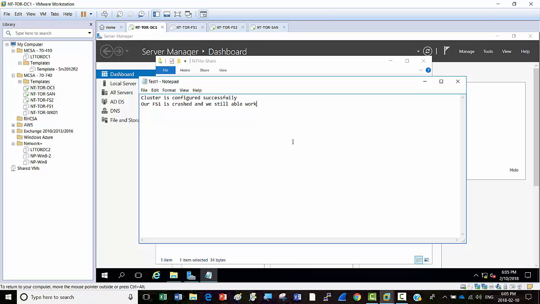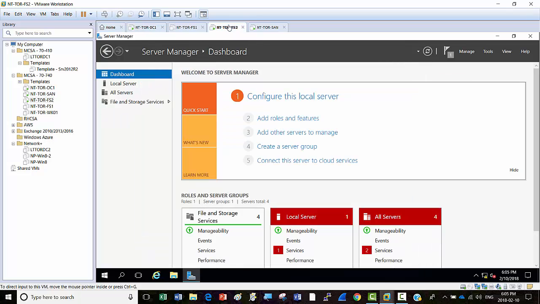If our file is open on DC1, we are accessing that share remotely, and now our active node is down. Still we are able to work on the file. We did not feel any difference, right? File is open and running. So just you can watch now. If you come back to FS2, now your server 1 is down, right?